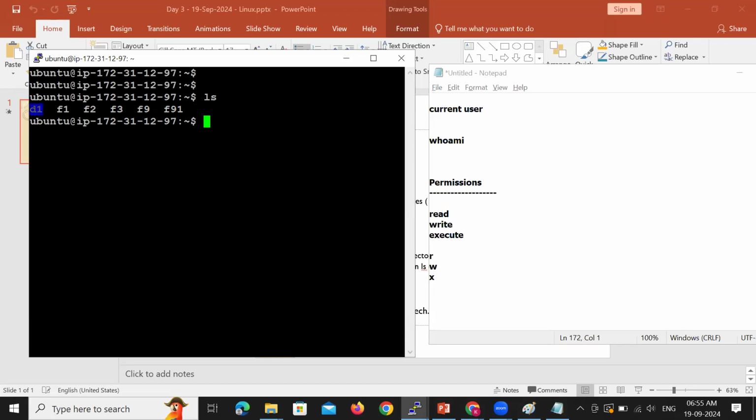Again, you may think that's a silly question. Yes, it is a silly question. D1 is a directory. Now, my primary question is, how are you identifying that F1 is a file or D1 is a directory? How are you identifying?